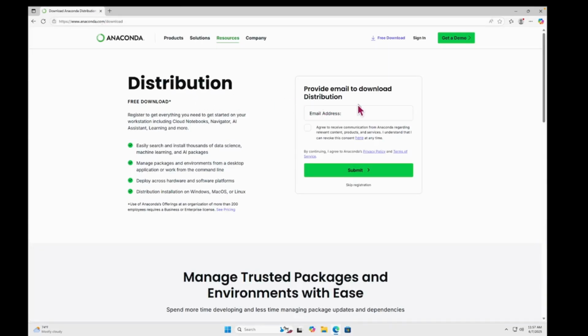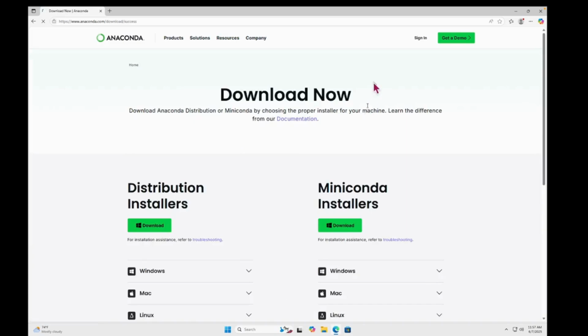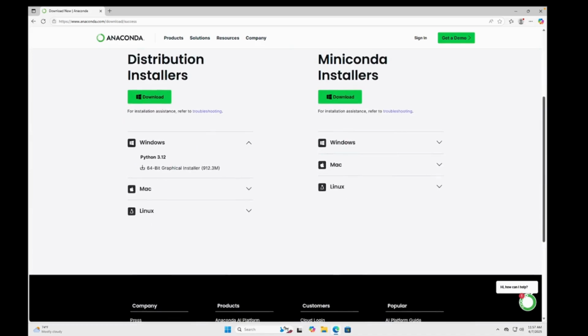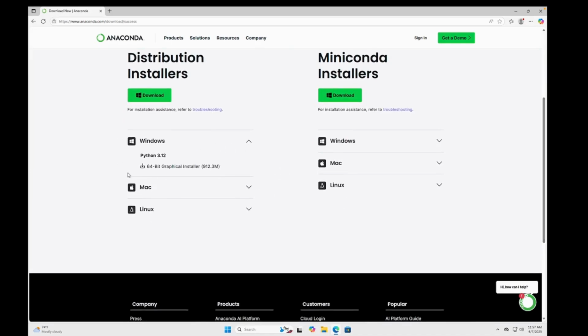Just open your browser and go to www.anaconda.com. Once you're there, click the button that says Download. It'll take you to a page where you can choose the version of Anaconda that fits your computer. You'll see options for Windows, macOS, and Linux. Since we're using Windows in this tutorial, we'll choose the Windows installer.